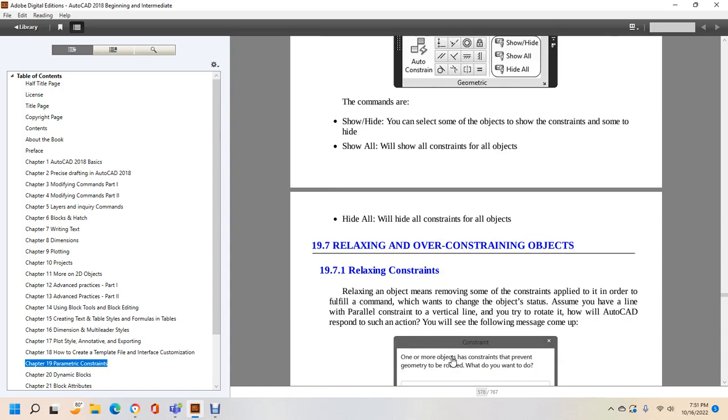9.7. Restricting, relaxing, and over constraining objects. Relaxing constraints means relaxing objects and removing some of the applied constraints in order to fulfill a command, which will change the object status. Assuming that you have a line with a parallel constraint with a vertical line and you try to rotate it, how will AutoCAD respond to such an action?